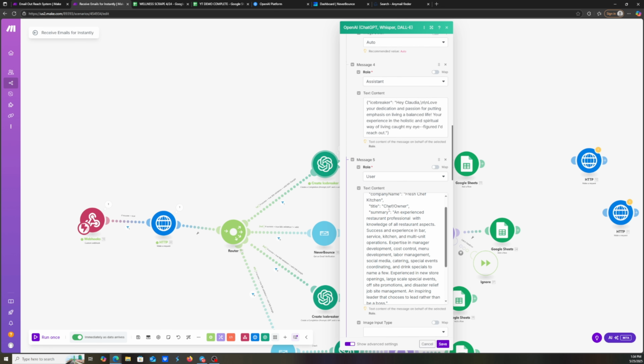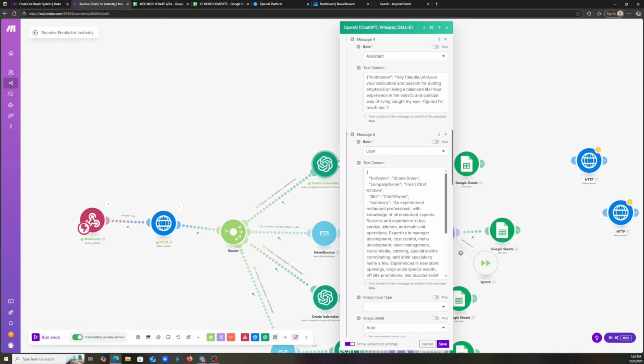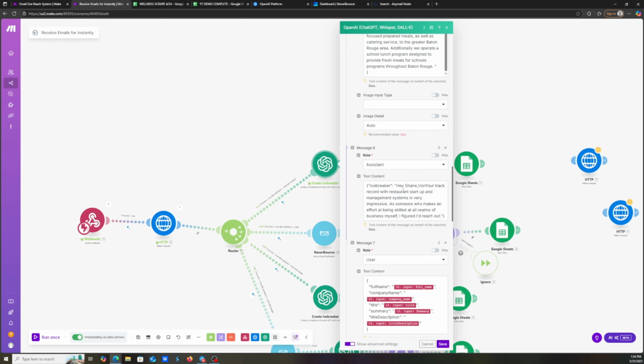So you're going to take that JSON again. You're going to input the variables and the information found from that spreadsheet, and you're just going to do another assistant role. "Hey Shane," new line. "Your track record with restaurant startup and management systems is very impressive. As someone who makes an effort at being skilled at all realms of business myself, I figured I'd reach out."